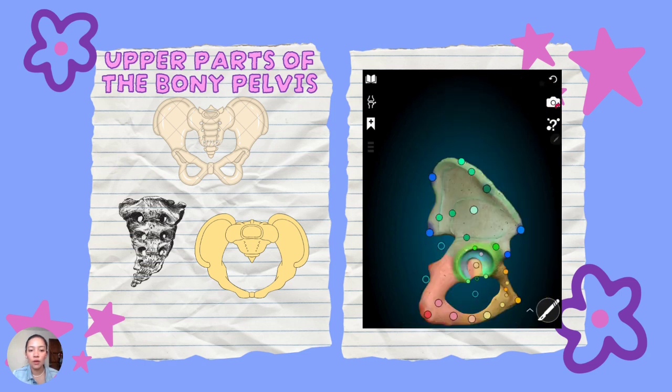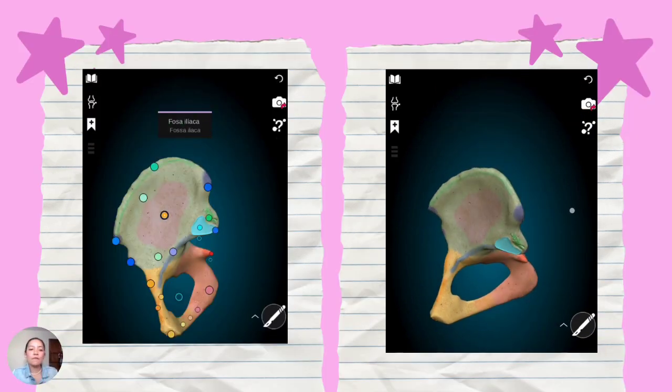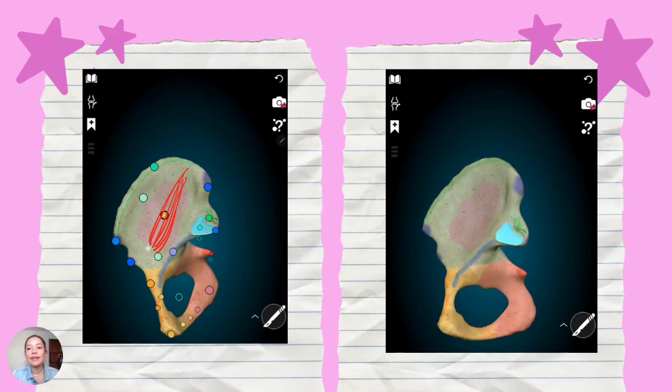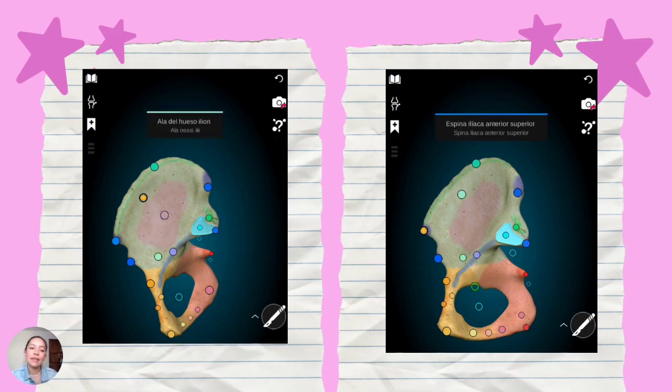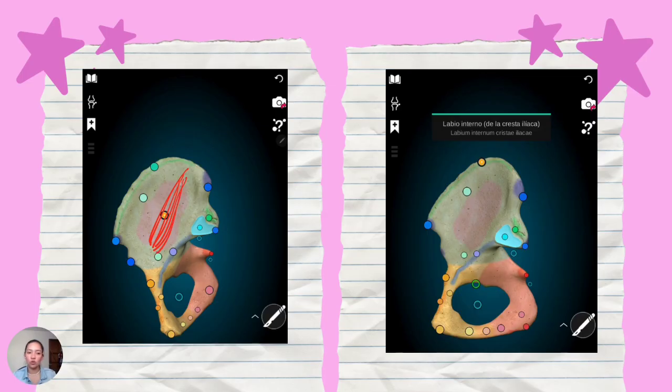Now I am going to explain the ilium. In the first video, we can see the iliac ala, whose internal surface forms the iliac fossa. That is the site of insertion for the iliacus muscle, which I drew in the video. In this part, we can see the fossa and then the iliacus muscle.